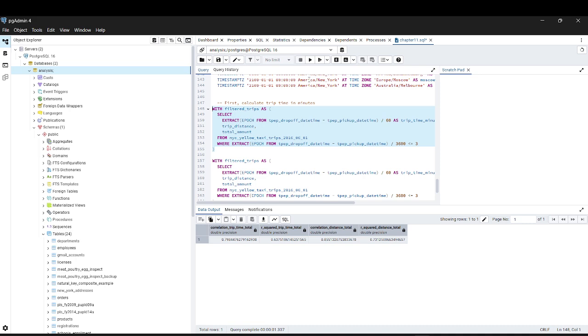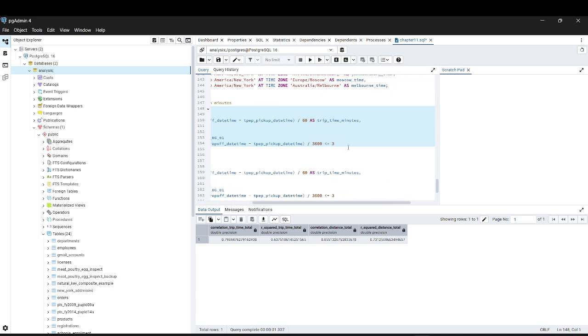It just defines a temporary result set called filter_trips. You can reference this virtual table in a later query, just like a regular table. It also helps keep the code clean and modular, especially useful for complex analysis. Inside the CTE, EXTRACT(EPOCH FROM ...) on line 150 calculates the duration in minutes. The EXTRACT EPOCH gives the difference in seconds, and dividing it by 60 converts it to minutes. It also renames it as trip_time_minutes for clarity.